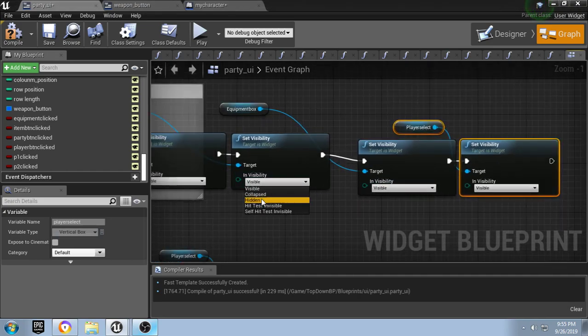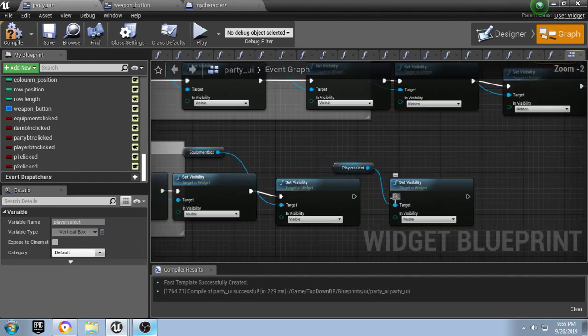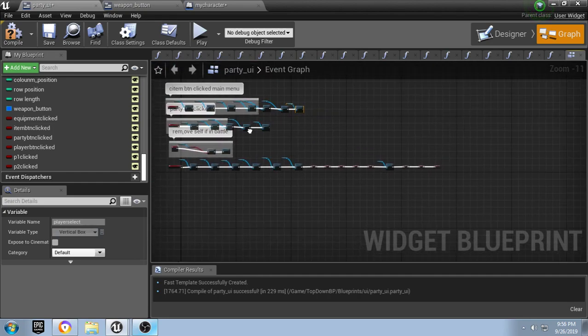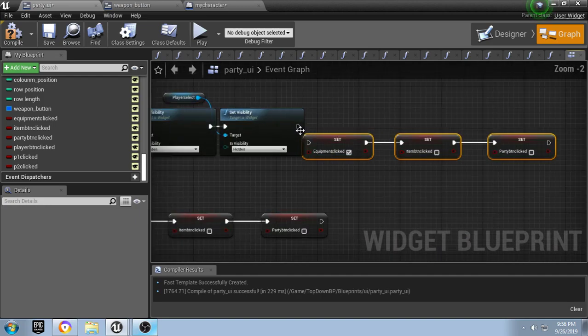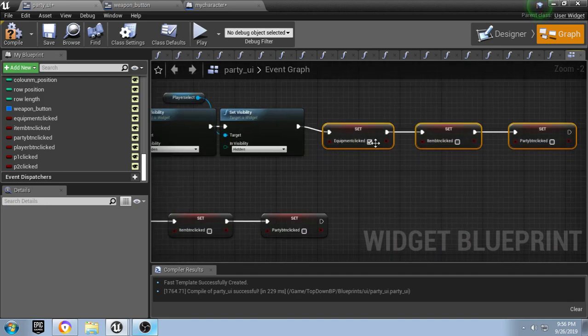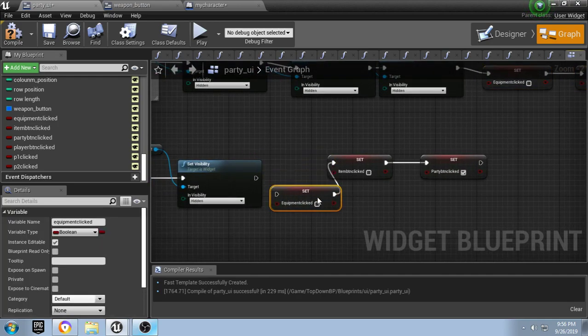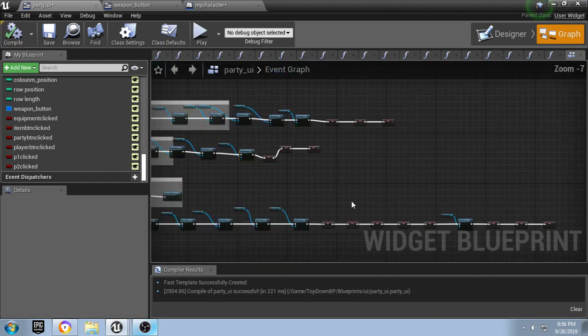And when we click on these, we want to set all of these hidden. So just like that. We'll duplicate these as well. And over here we'll set item button was clicked and party was clicked over here. Okay. Compile.